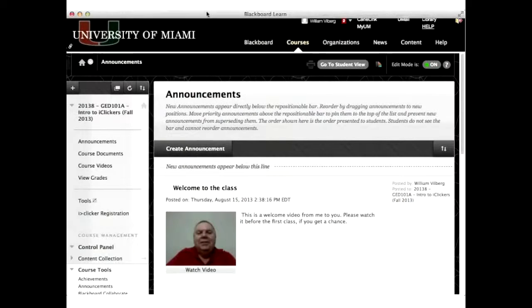Oops. That page is supposed to say demonstration, but somehow it got lost. So let me go to application sharing and Firefox and Blackboard Learn. Can I get a green check mark if you can see my announcements page on my GED 101A course? Okay, super. Thank you very much.